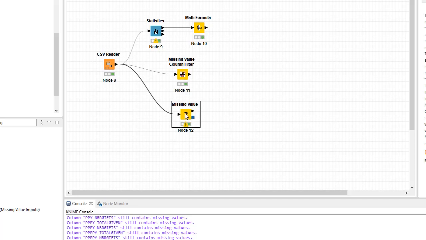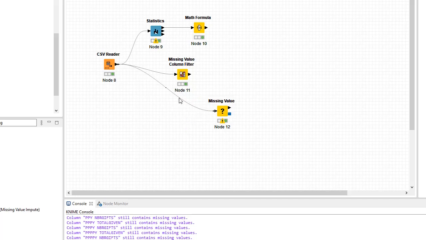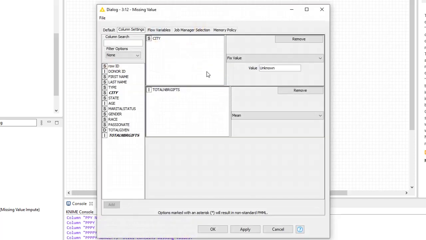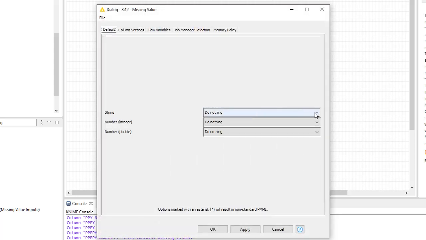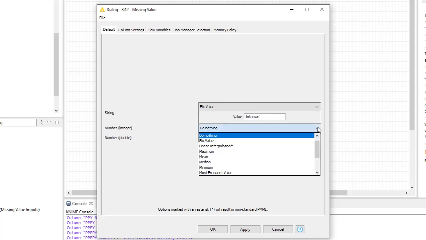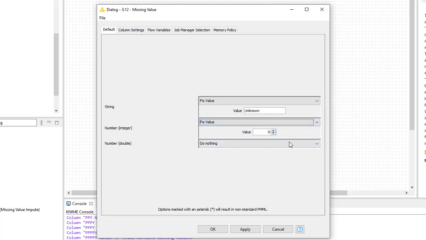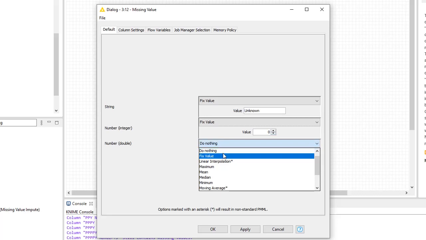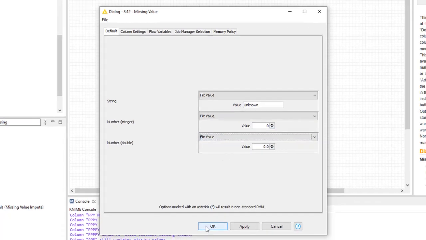So I might actually do something, if I was actually building this out in reality, I'd probably do that. And say first I'm going to remove the columns that are missing so much data that they're useless. Then I'm going to come in here and take the missing value column and apply that. And I might turn here as a default and say whenever it's a string, the default is going to be unknown. And whenever it's an integer, I want a default value to be 0. And whenever it's a double, I want it to be 0.